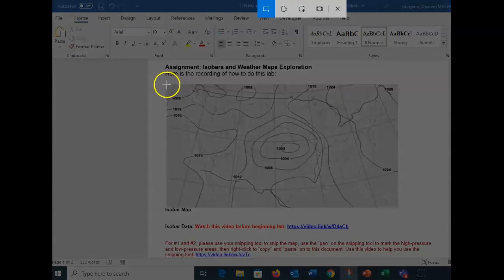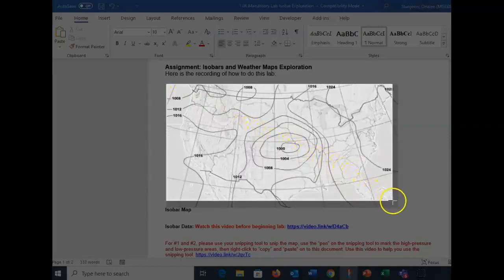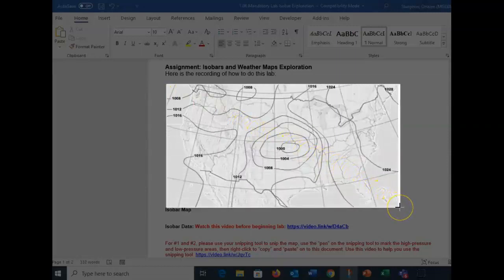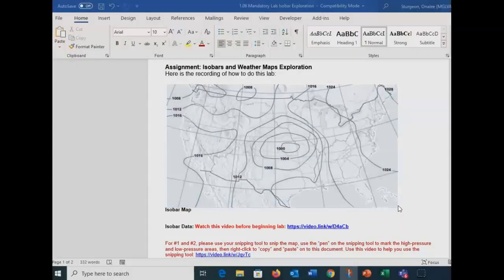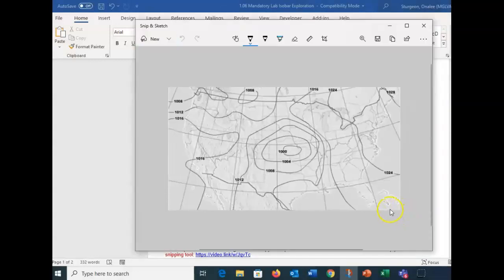We're going to get our crossbars, and I'm going to position my crossbars up to the upper left-hand corner of the segment that I want to snip. Hold down my left mouse button and drag my mouse down to the lower right corner so that my entire map is highlighted, because everything that's highlighted will be captured by that snipping tool. Release the left mouse button, and the map appears. Ta-da!